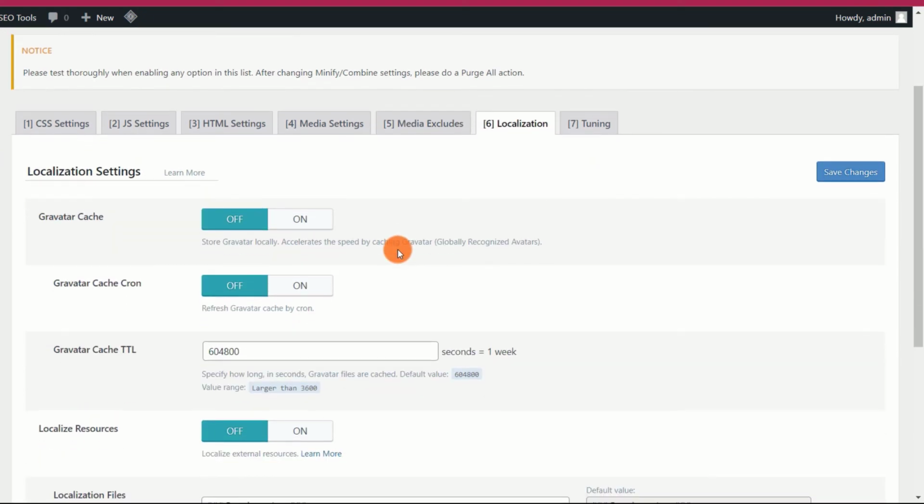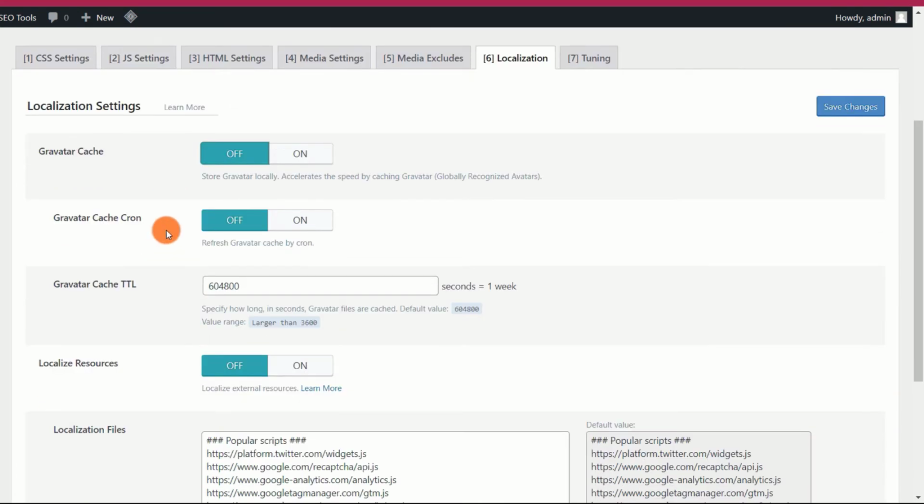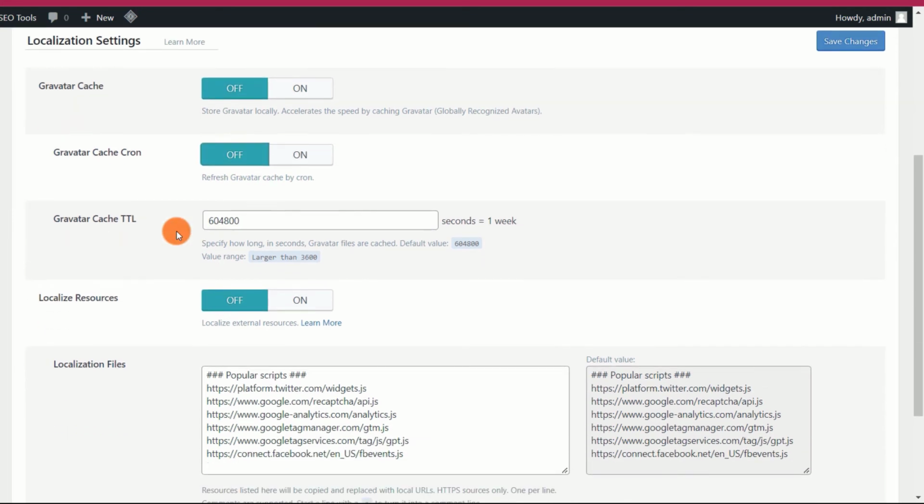Page optimization, localization. Gravatar cache. If your site receives a high volume of comments, you should enable it. If your site receives few comments and the majority of your posts receive no comments at all, turn it off. Gravatar cache cron. Leave this on if you are caching Gravatar. If Gravatar cache is disabled, this option should be disabled as well.